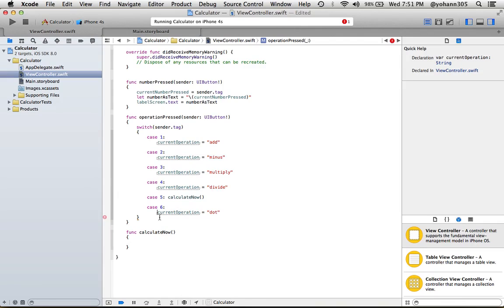Now there's more to it. We have to assign the current, not just the current operation, but the previous operation. So we have to say that the previous operation was the one that was already done before. So what we want to do here is say that previous operation pressed becomes the operation that was pressed before, that is still stored inside of current operation, okay?